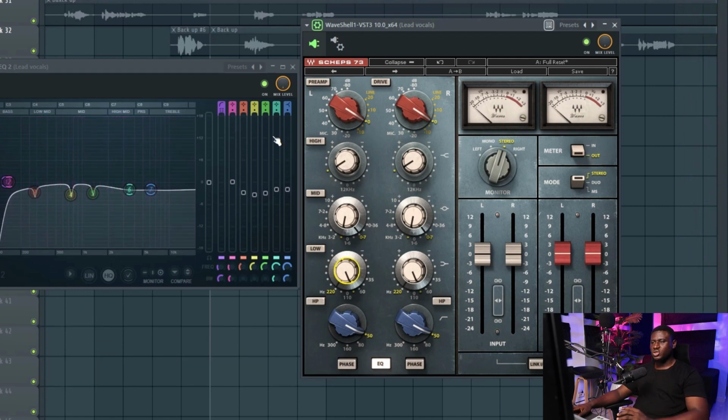So this is pretty much how you EQ your vocals like a pro, to have that presence, that clean vocal that fits just right in the beat.